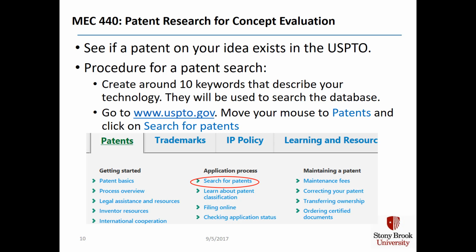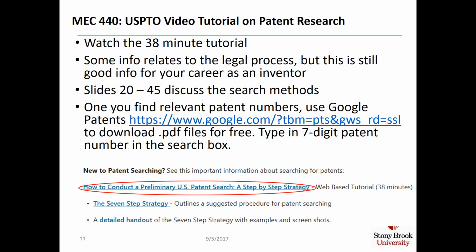Go to the website uspto.gov, move your mouse to Patents, and then click on Search for Patents. The next page will have a link that says How to Conduct a Preliminary U.S. Patent Search, a step-by-step strategy. This is a highly informative and fairly concise video tutorial on how to do a patent search. It's only 38 minutes long.